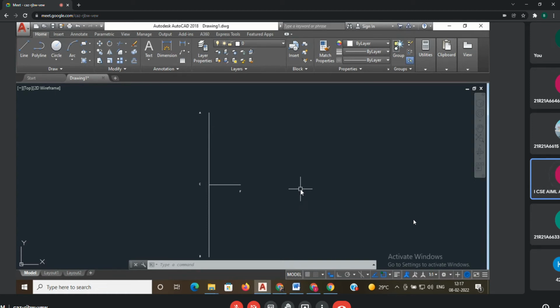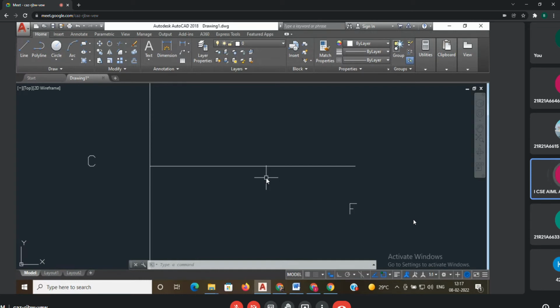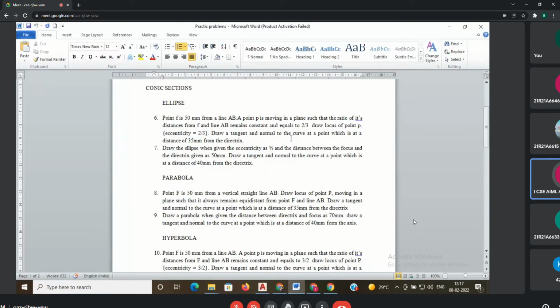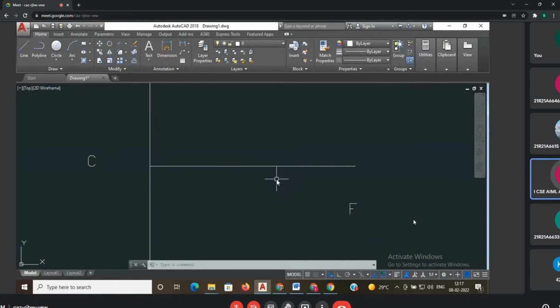Okay. Then after drawing this 50 mm line, what you have to do? You have to divide this line into a number of segments. How many segments do you want to make? Based on the given eccentricity value, 2 by 3. 2 by 3 means 2 plus 3, 5. 5 divisions you have to make. From where do you have to use that command? In the Draw tools.